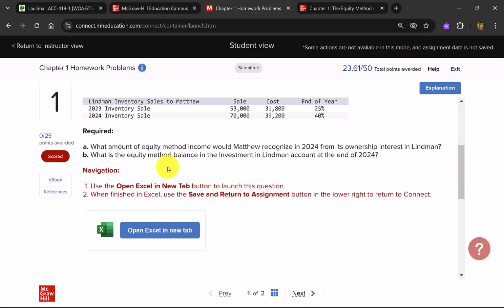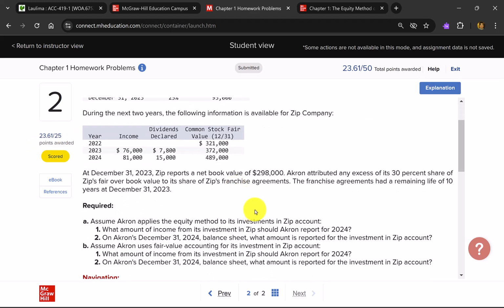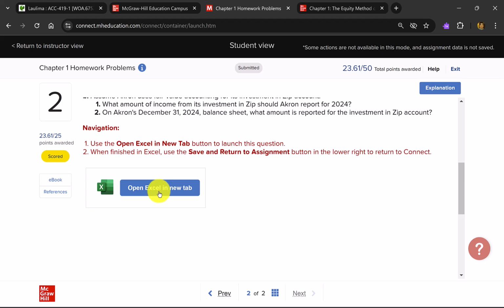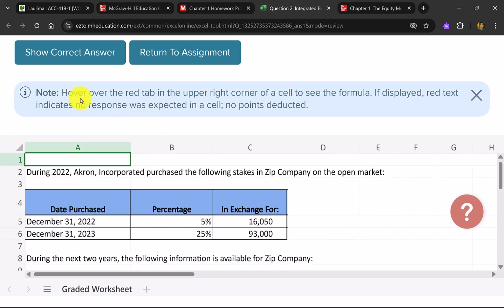Let's go ahead and take a look at problem number 2 and go into, look at that, not perfect because I had that first formula incorrect, yeah? But let's go ahead and take a look at it by going into the spreadsheet. Hover over the red tab in the upper right corner of the cell to see the formula. If displayed, the red text indicates no response was expected in the cell. Okay, no, we should be entering stuff in every cell.